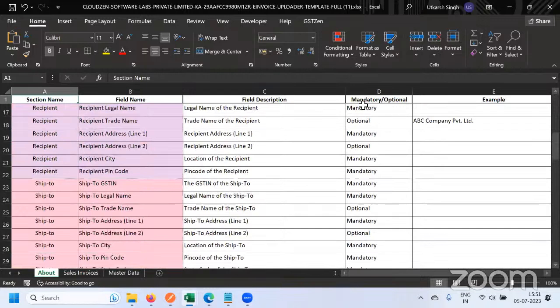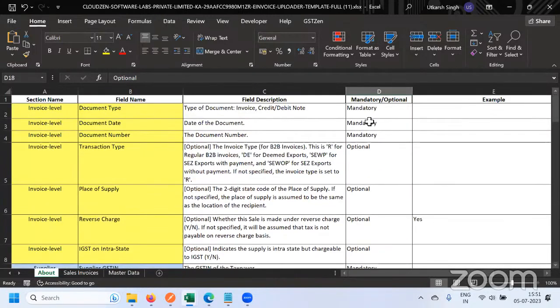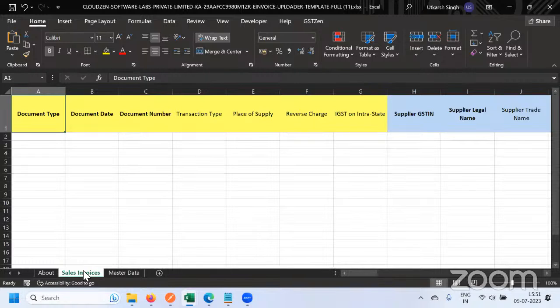And the unique feature about this is that it also tells you which column is mandatory and which is optional, because users usually, when they are starting with e-invoicing, have a confusion in their mind about which fields are necessary for the e-invoice schema and which are not. So we have very carefully categorized all those fields which are present in the e-invoice into two parts, that is mandatory and optional. If we move to the next sheet, it is the sales invoice sheet.